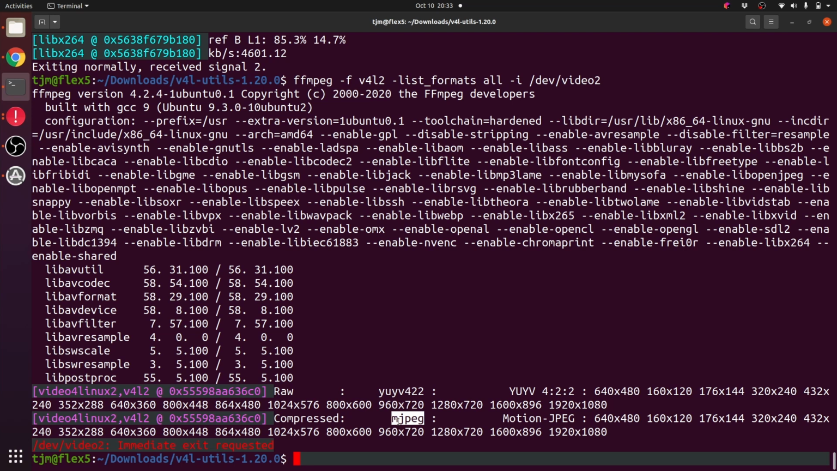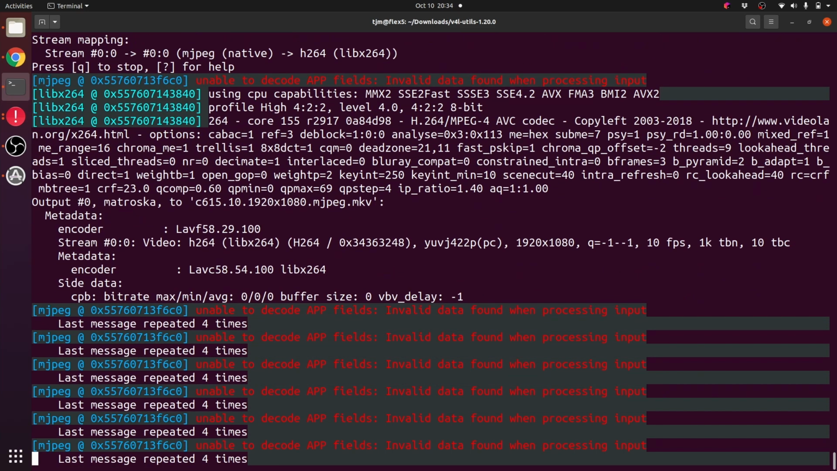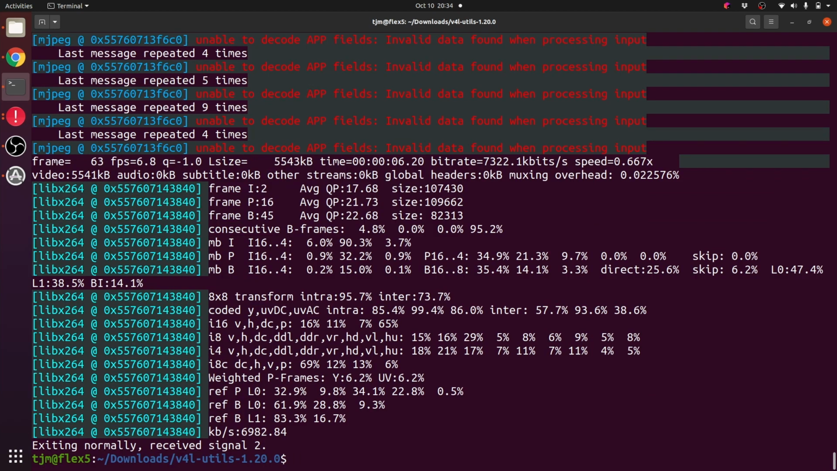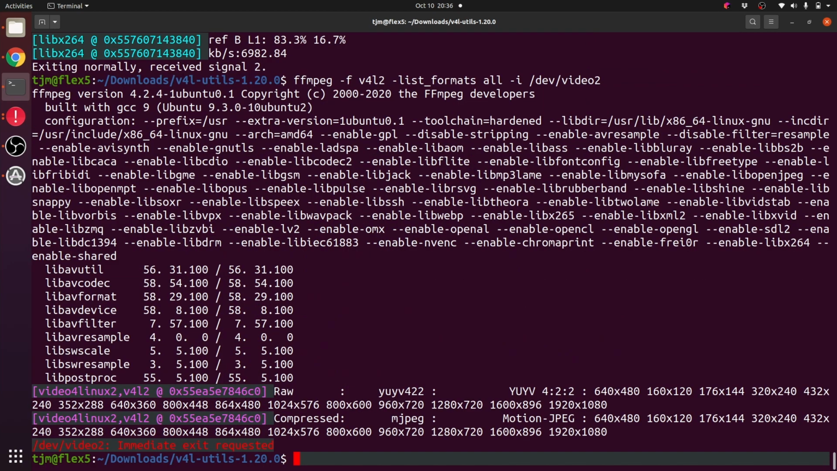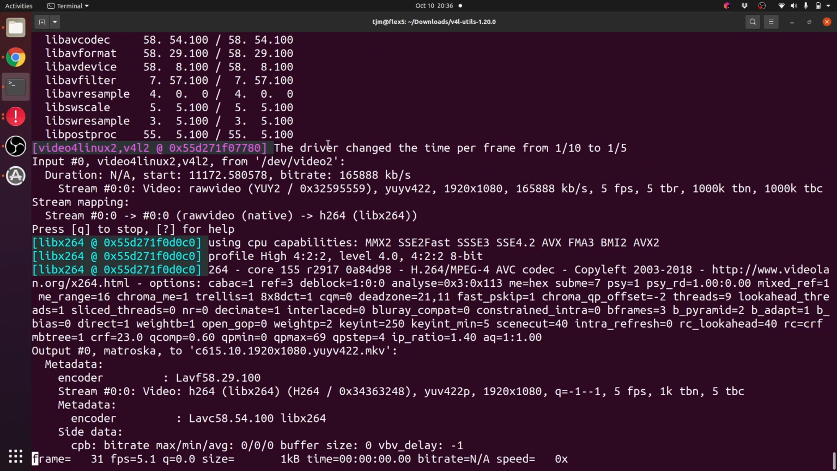Here are the two formats the webcam supports natively. So let's change it to use that input format. So we'll switch to an input format of mjpeg. We'll still keep the container format of mkv. That's not working well. Unable to decode APP fields. We can try the YUYV422 instead. Again, we get this message that the driver changed the time per frame from 0.1 seconds to 0.2 seconds.